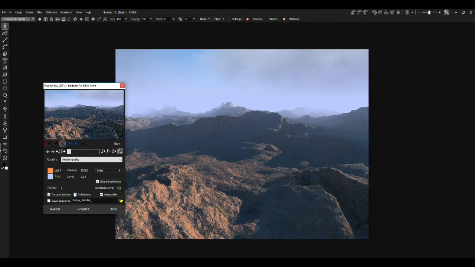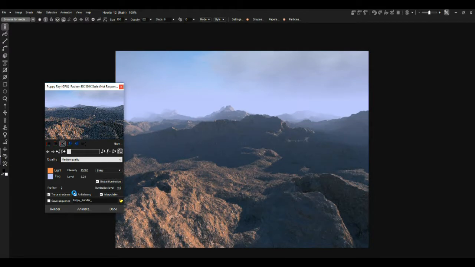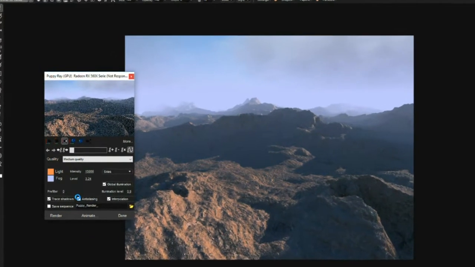Those are basically some of the ways you can optimize Howler PuppyRay to get more performance and speed out of it. Hope that's been informative. Hope I didn't botch it too bad.